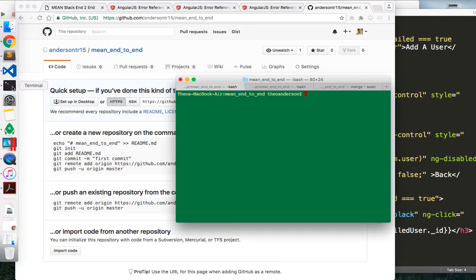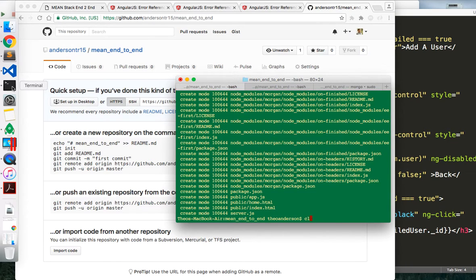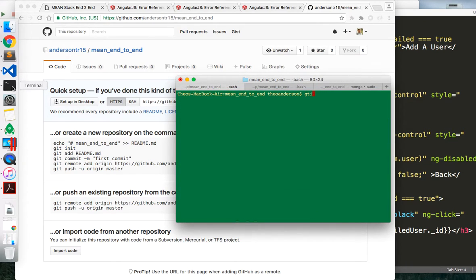Let me wire up my file. So git init, git add. We're gonna add all, and we're gonna git commit, first commit, getting ready for deployment. So it's added everything. Git status. Let me just check to make sure. Git status and git diff.